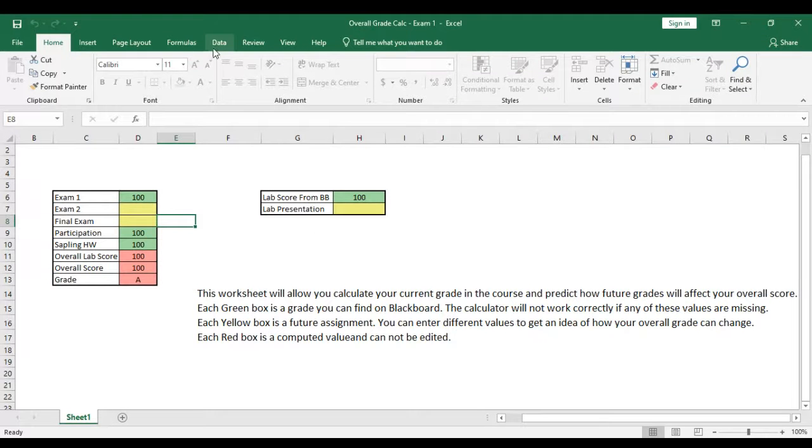All right, so this is the overall grade calculator. The general idea of what we're doing here is it's a tool for you to figure out not only where you stand currently, but how your grade can change moving forward with all of our other assignments.